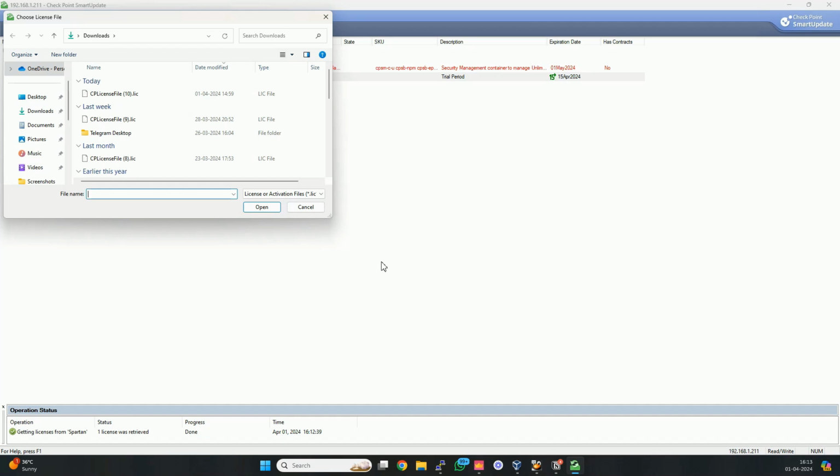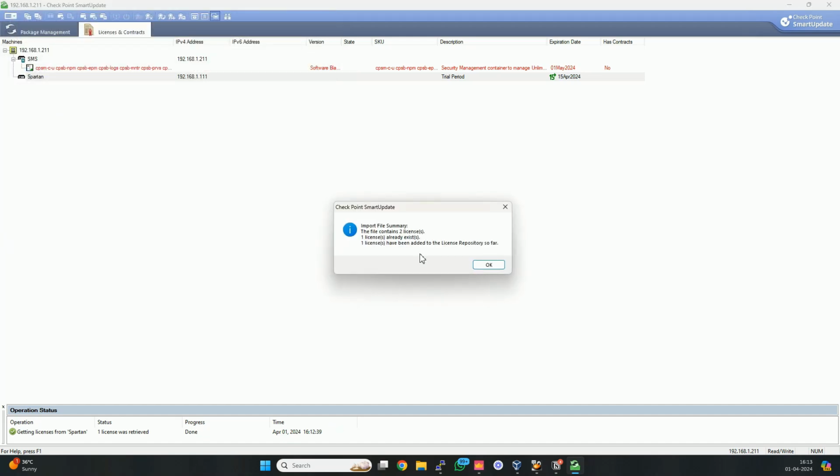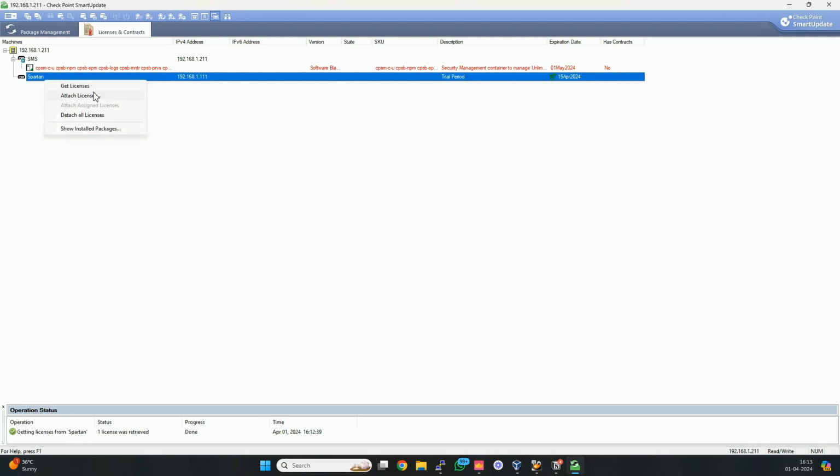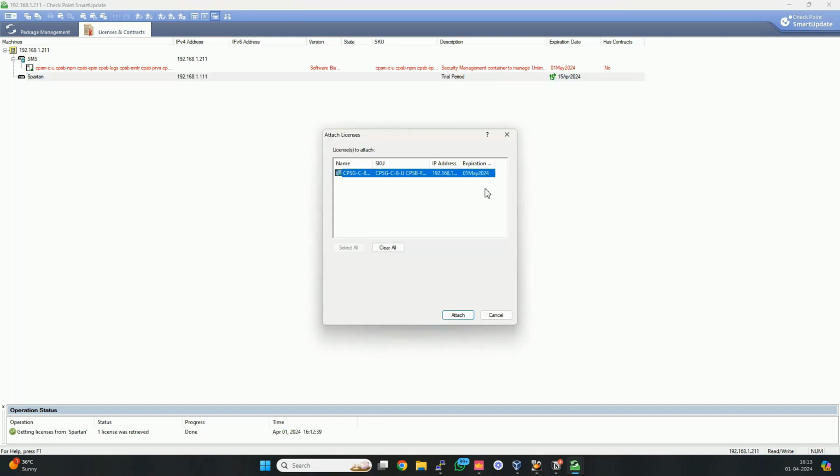This is the file we downloaded from our user center while creating a license in our smart administration video. You will get it on your registered email address on the checkpoint as well. So click on that and open. So it contains two licenses. One already exists and one is being added to your repository. Now let's see the last one. So yeah, this one.